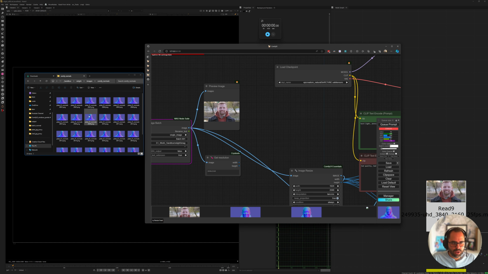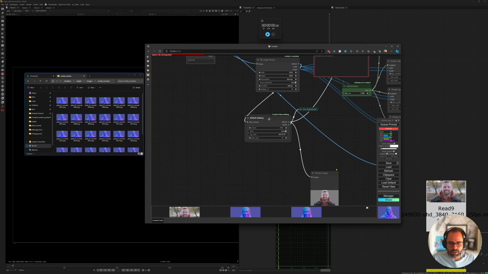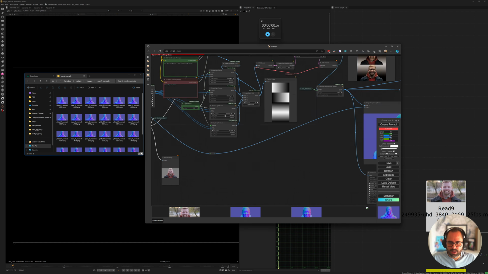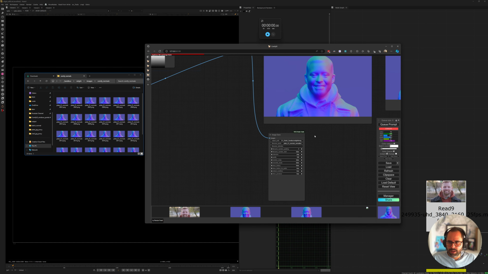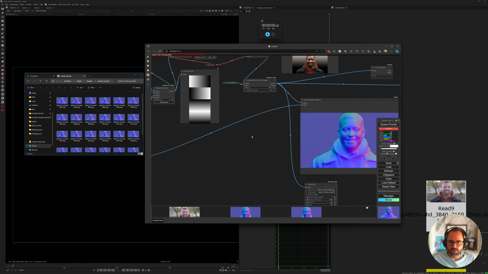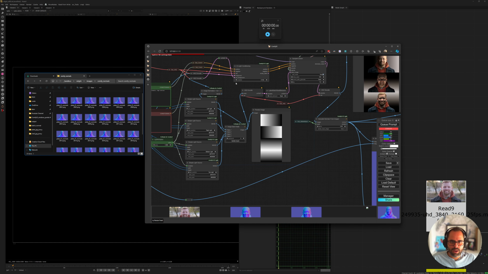But before we do that, I am going to also run the one without the matting of the background. Like I said, I like to have it. For this one, I'm going to say normals unmatted. Okay, so I'm going to go ahead and run that now, and I'll be back in a bit.